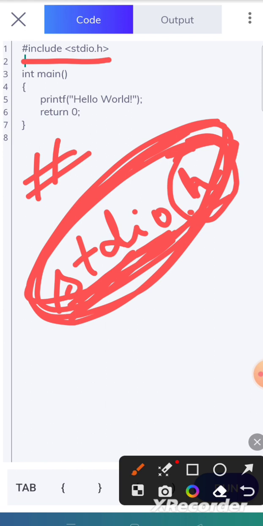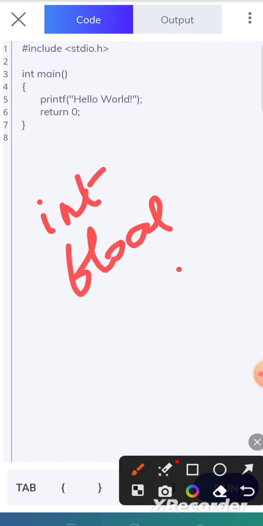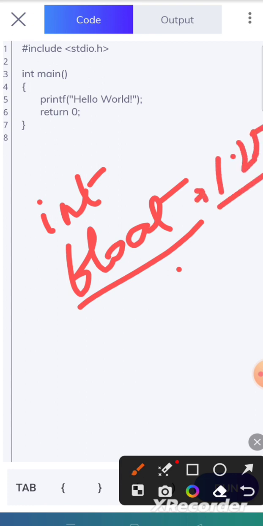Next one is int main. For C programming you have to understand what a data type is. Data type means whatever value you want to take as input from the user, and whatever value you want to give as output to the user, this is called data. Data can be number type or text type. So the representation of the data is called data type. It can be integer type or floating type. Float means decimal type of data, for example, 1.25.